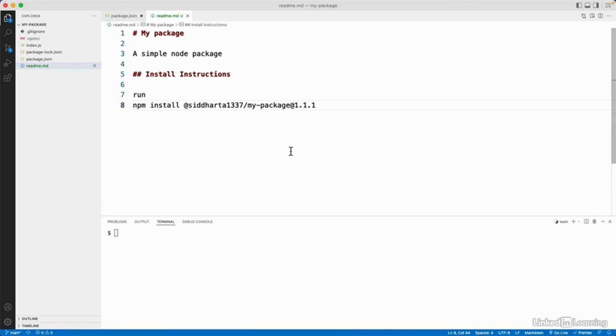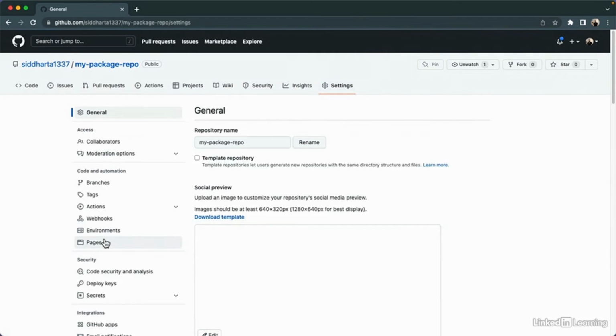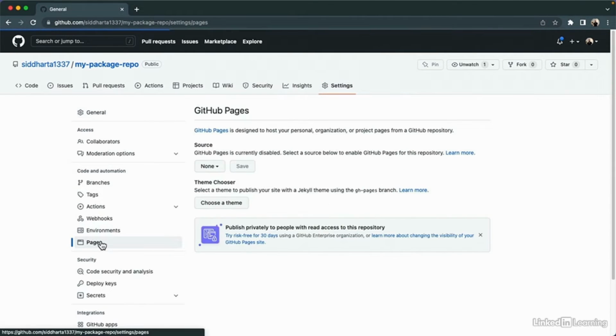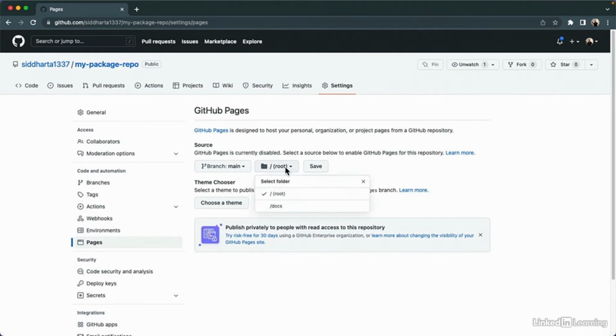This is fine for most cases, but if you want to build a community around your project, write extensive documentation, or monetize your packages, GitHub Pages could help. This is a free service to host websites. To enable it, go to your repo, select Settings, and find Pages. Now choose a branch, in this case main. Now I will select Docs as my page source and click on Save.